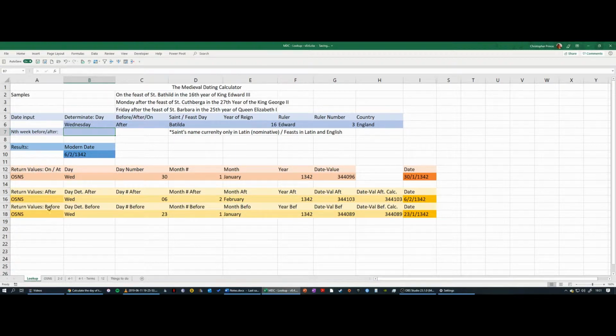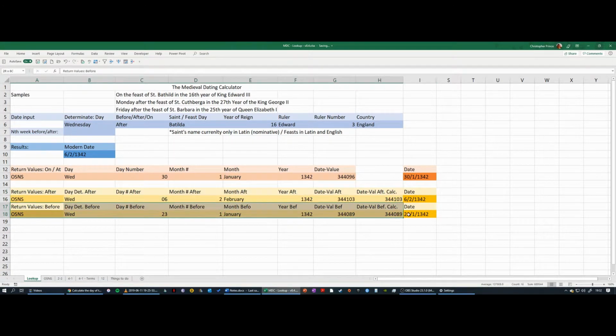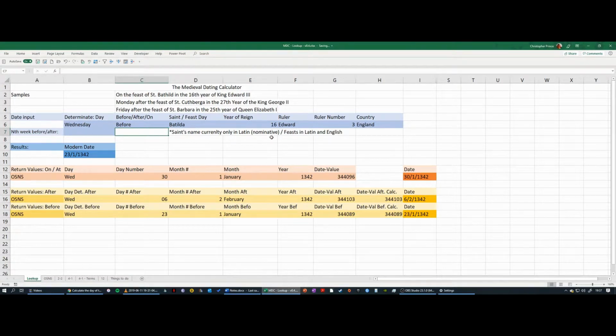And this also works if you were observing down below. It was also cycling through in the before field. So if I change this to before, it will ping to the 23rd of January. Yep. So that's one demonstration of how the calculator is intended to be used.